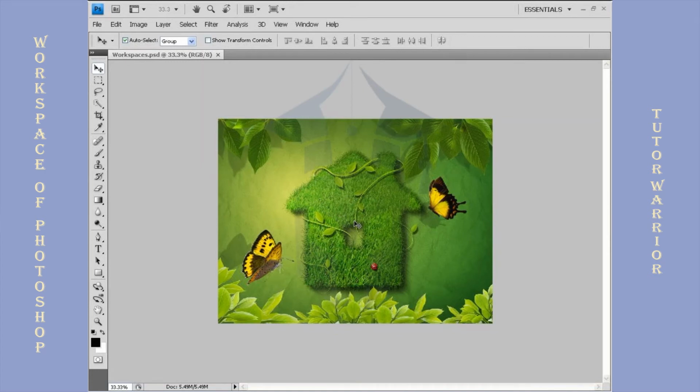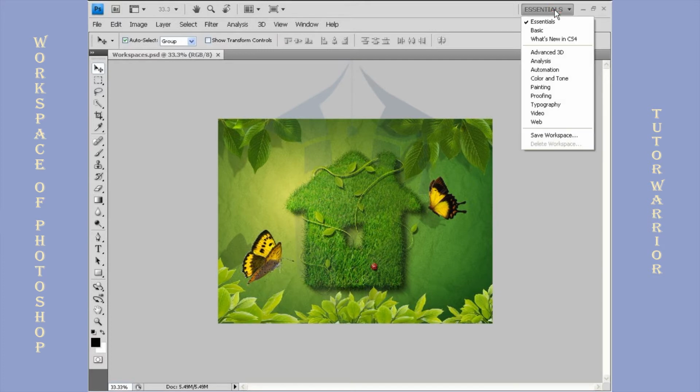Workspace. I'd like to define the workspace for you in a simple way. Workspace is nothing but where you do all your illustrations, and Adobe Photoshop has included an option called Workspace Presets in the application bar. It contains various presets of workspaces, like Essentials, Basics, What's New in CS4, Advanced 3D, Analysis, Automation, Color and Tone, Painting, Proofing, Typography, Video, and Web.